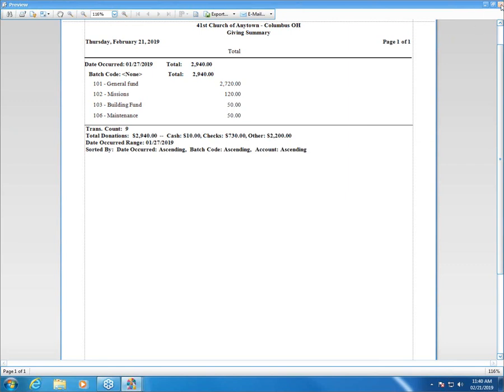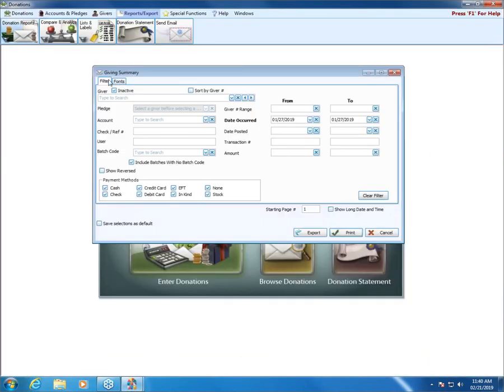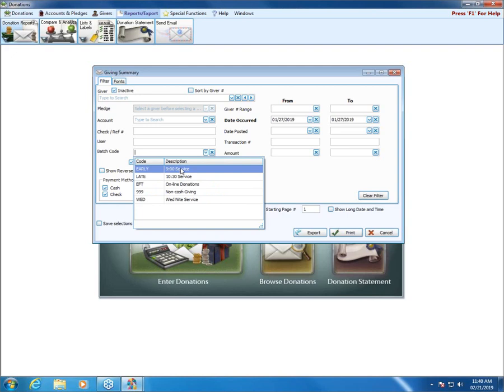So this report, if you wish to, and if you are using batch codes, which you'll see here that we are not in our training data, but if you are using batch codes, you can, back on the filter tab, limit this report just to a particular batch code if you have them entered. Batch codes are generally used by churches that have multiple services on the same day and want to be able to break their reporting down by service. That's the most common use of it. So if you wanted to only show your early services, you could select that and filter it in that manner.